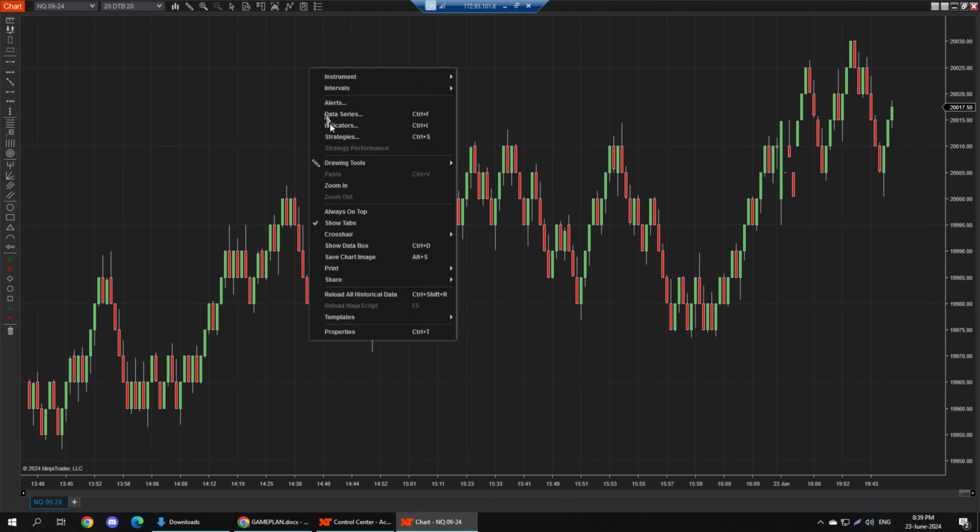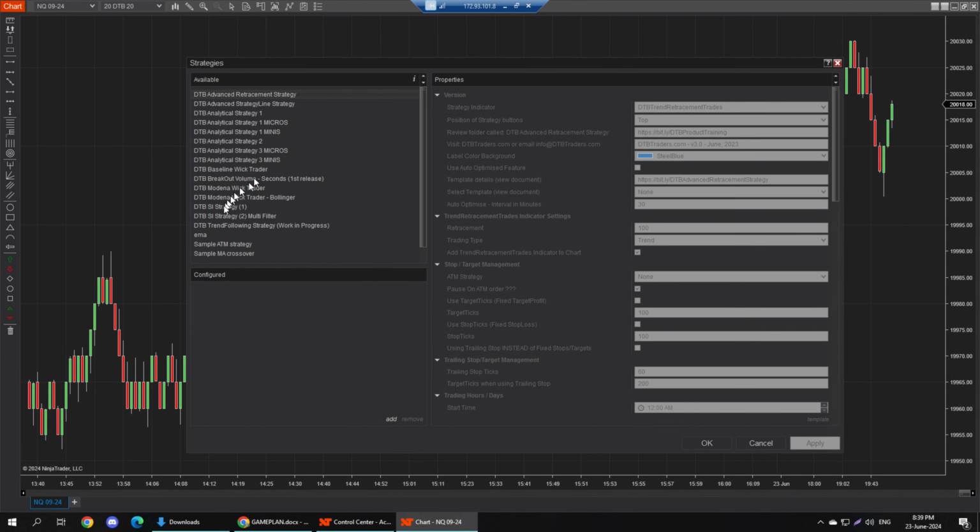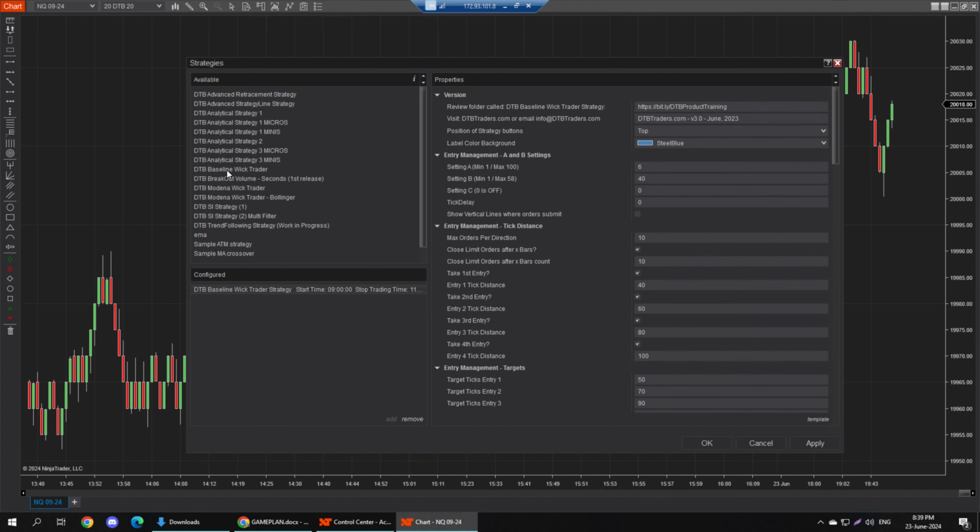Okay. And I go to strategies and baseline wick trader. So this is exactly what you guys would do with any of those templates that are shared in that chat. Very simple process once you've done it a few times.